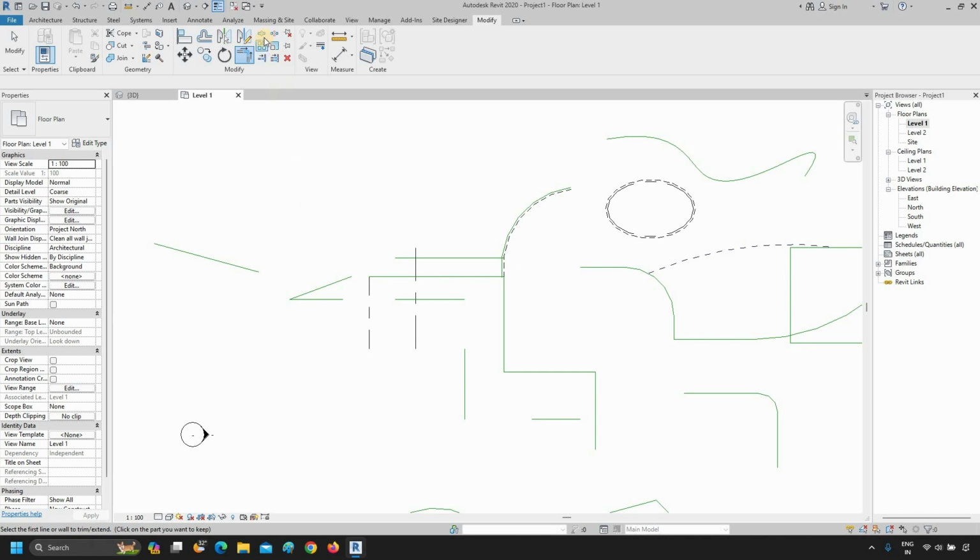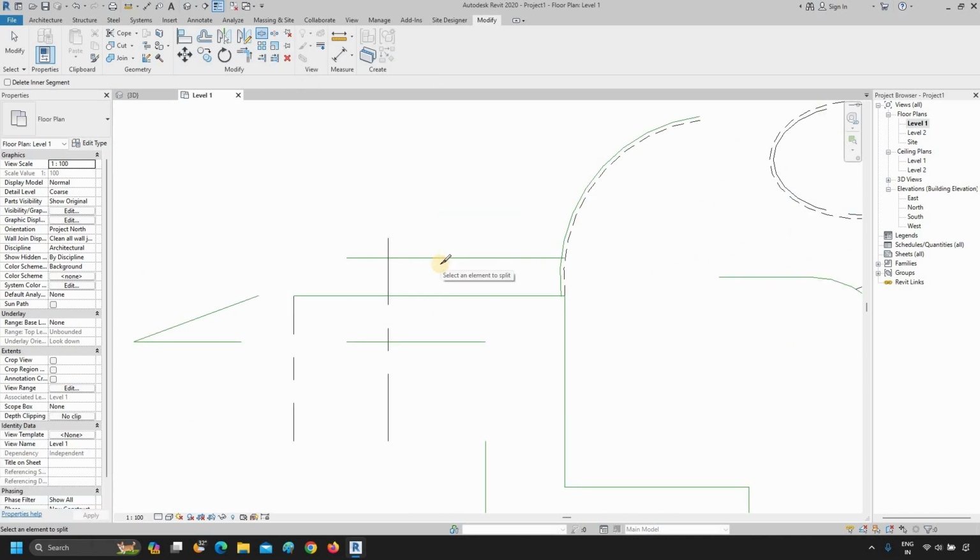The next option is Split Elements. Click on the split element. Click on the line you want to split. Here, you can see the line is now split into two parts.